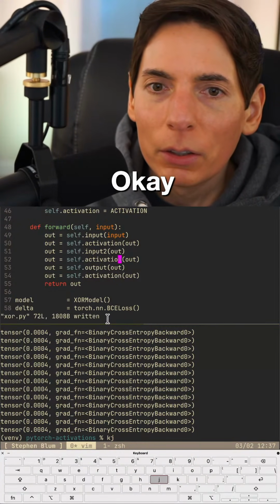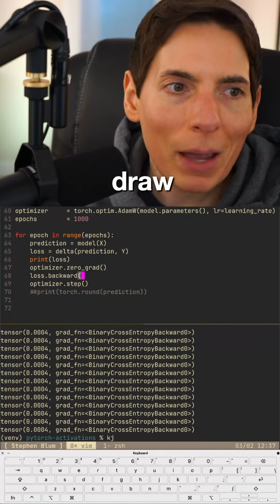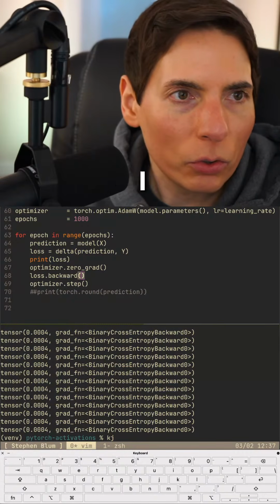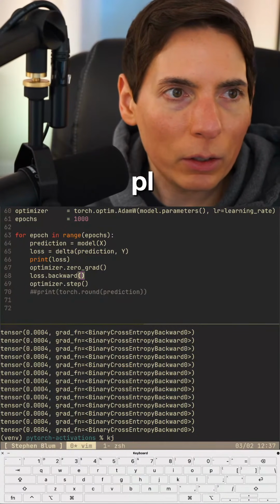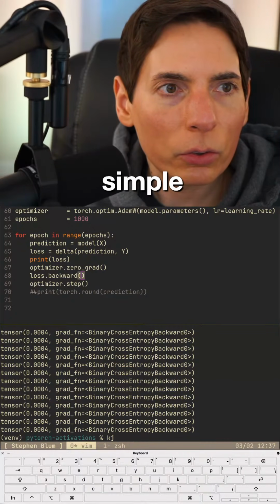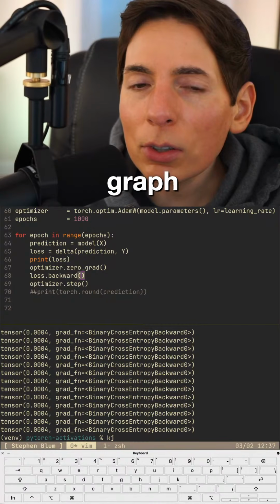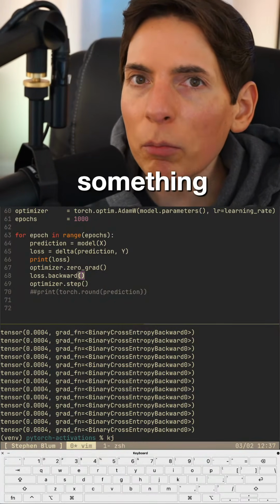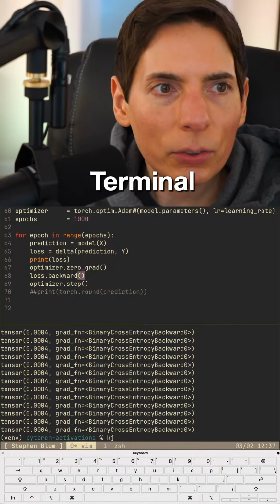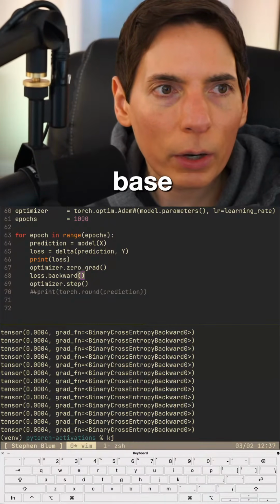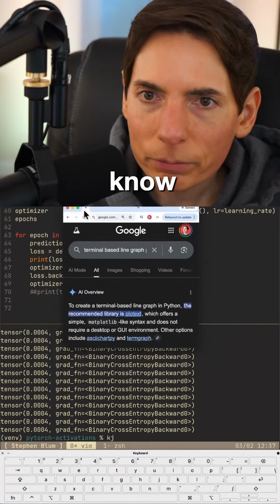Okay. So now that we've messed around with this enough, let's get to drawing some matplotlib. All right, so I want to do a simple linear graph. Wait, is there a terminal-based graph? I kind of want to try something outside of matplotlib. All right, terminal-based line graph, Python. What's the best library for that? Do you guys know?